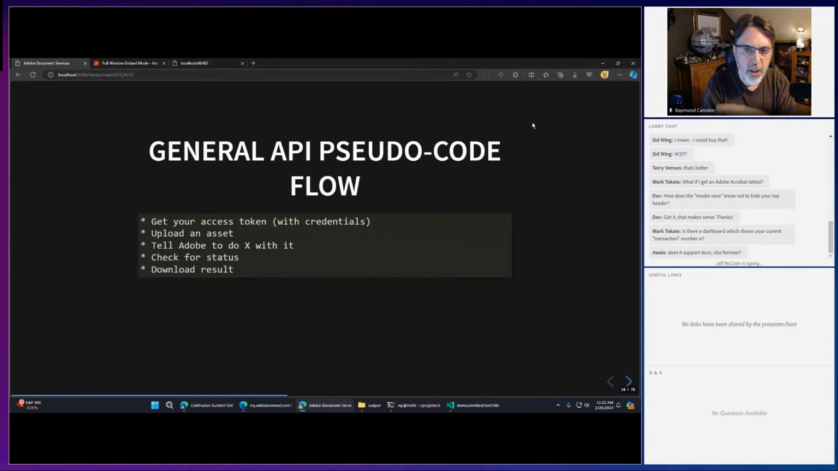The general API pseudocode flow will be: I will get an access token. I will upload the asset. I will tell Adobe what I want them to do with it. I will check to see how it's doing because it's an asynchronous process, and then I will download the result from that. No matter what language you are using, .NET, Java, Node.js, ColdFusion, Python, Perl CGI script, Go, etc. This is the same flow, and all of our services follow this same format.